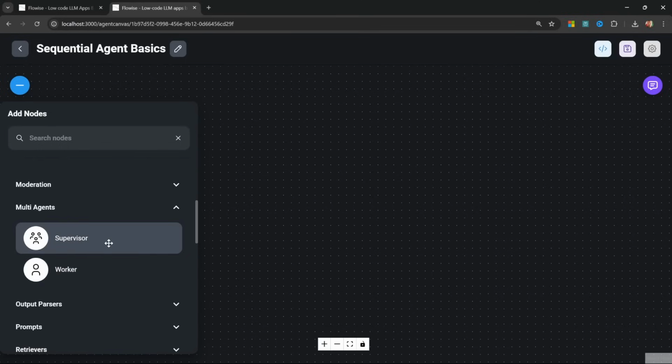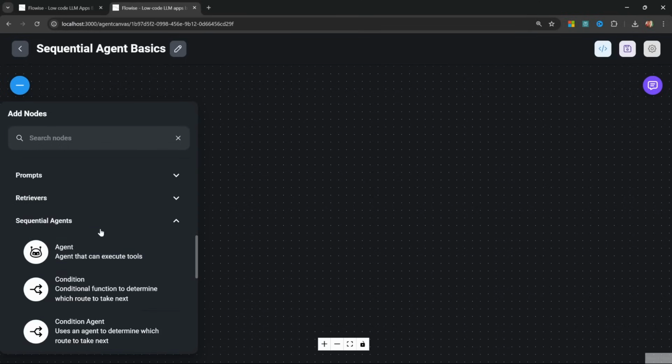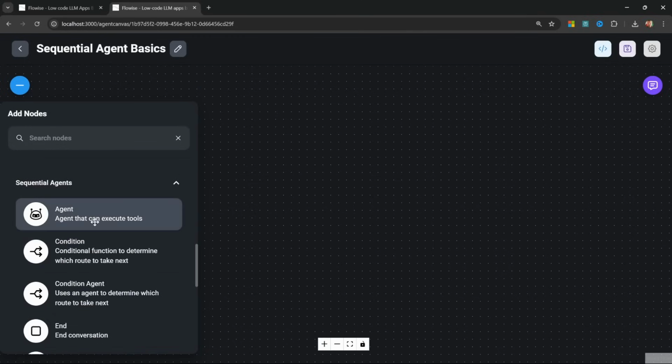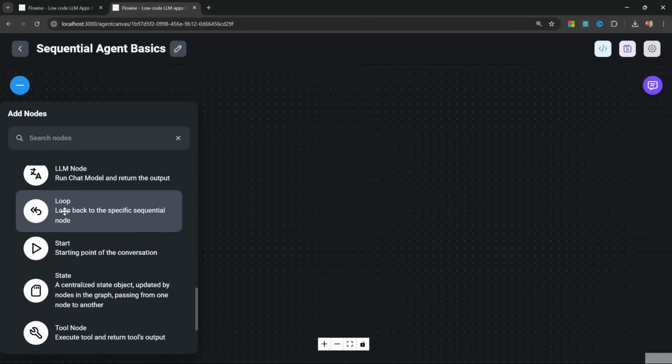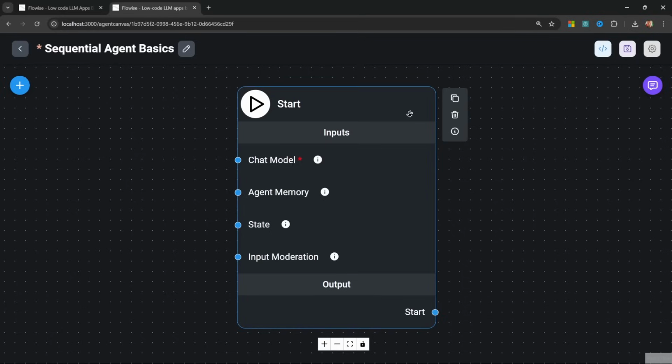But with the release of Flowise 2.0, we now have sequential agents, which gives us way more control over the flow of our application. And at first, this might seem extremely intimidating as we have several nodes to choose from. But in this video, we will go through each of these nodes, and by the end of the video, you will be able to create extremely cool and complex multi-agent applications. Let's start by looking at the start node. The start node does exactly what you would think. This represents the start of our sequential flow. The start node takes in a chat model as input, as well as memory, state, and input moderation.